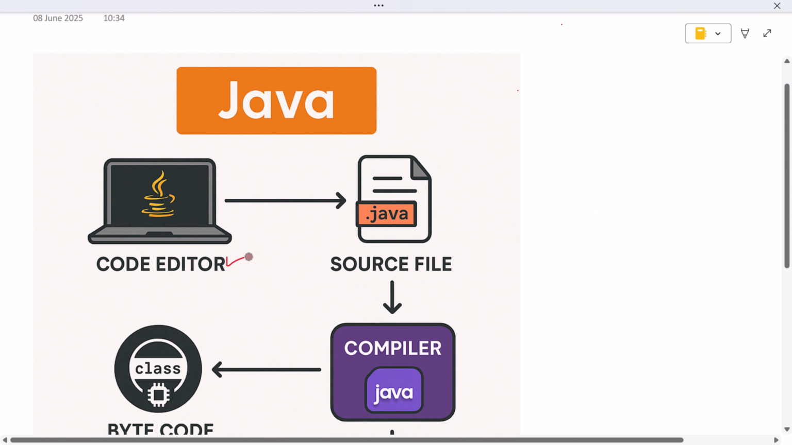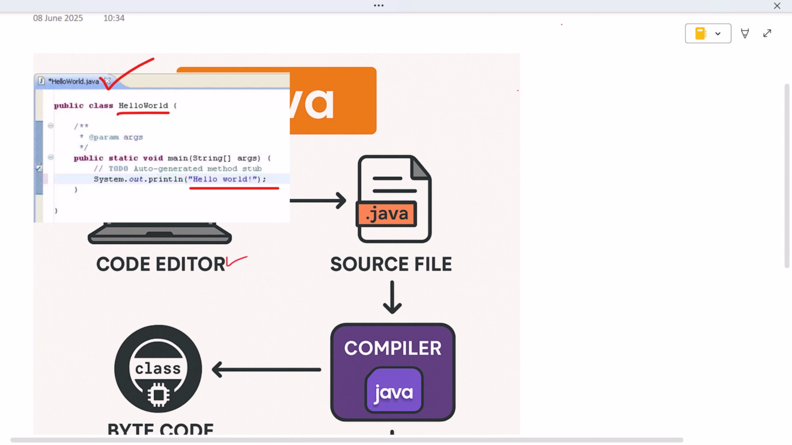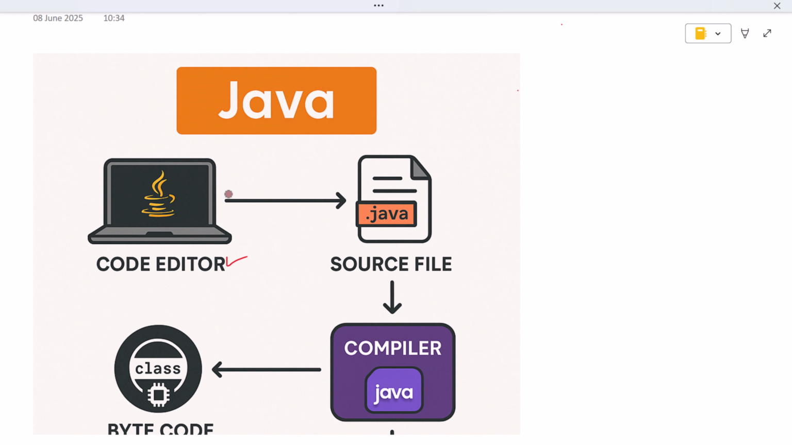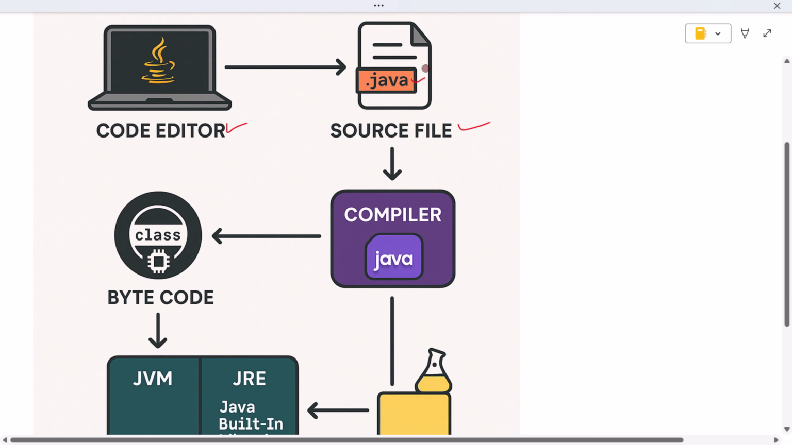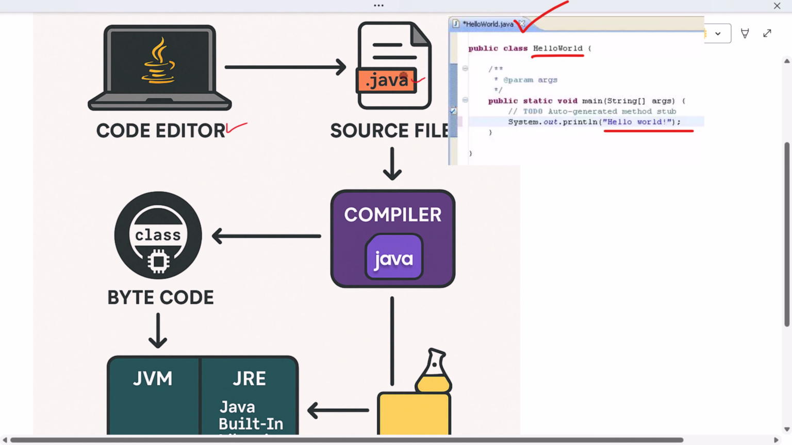This is where you actually write your Java code. Let's say you write a simple program like printing hello world. You save that code in a source file with a .java extension. So if your class is called HelloWorld, your file will be named HelloWorld.java. At this stage, the code is just plain text. It hasn't been converted into anything the computer can run yet.